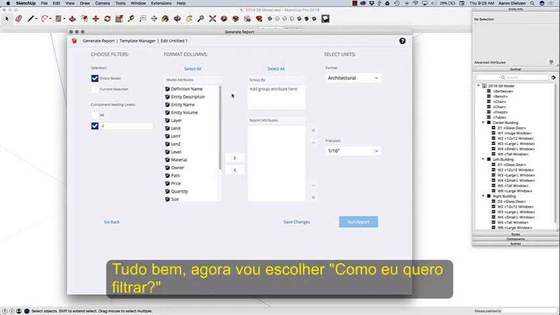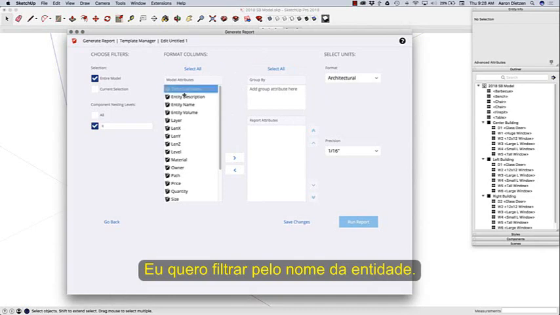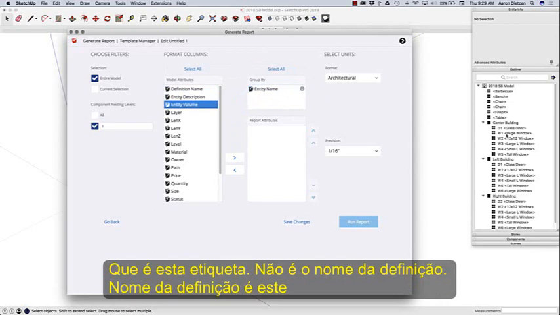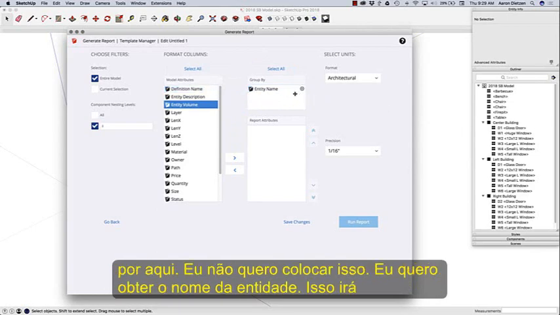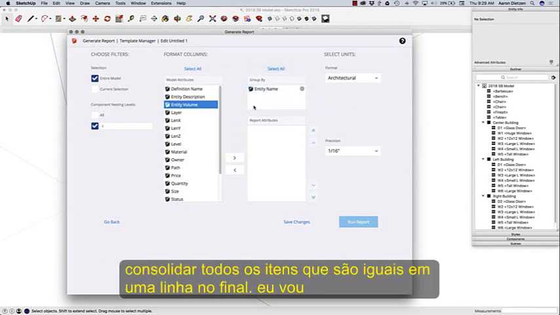Alright, now I'm going to choose how I want to filter. I actually want to filter by the entity name. That's this label. It's not the definition name. Definition name is this over here. I don't want to put that in. I want to get the entity name. That's going to consolidate all the items that are the same into one line on my output.